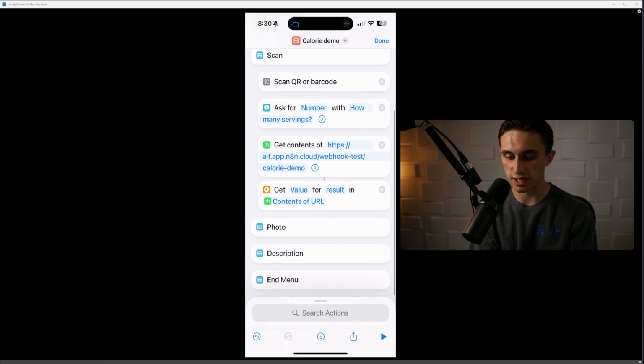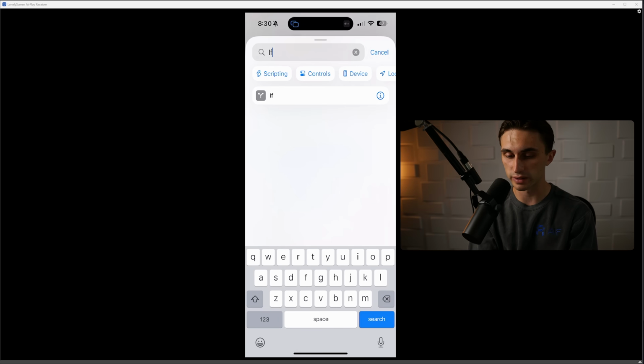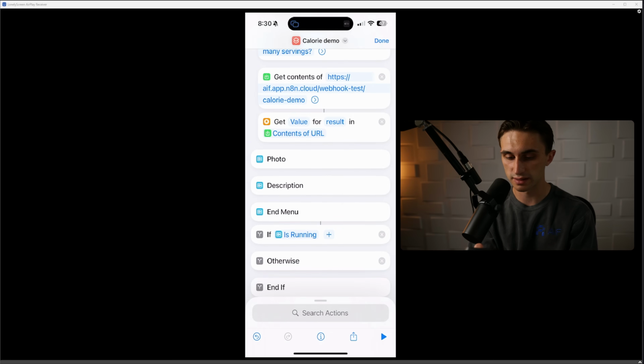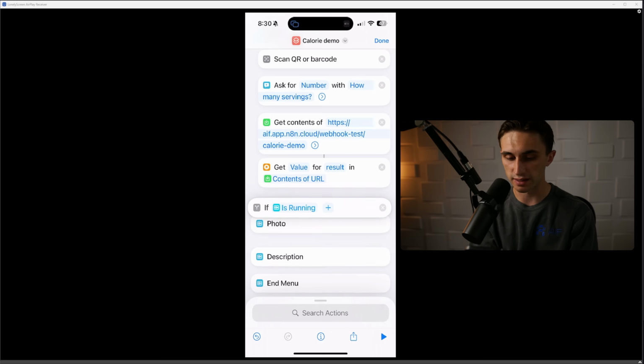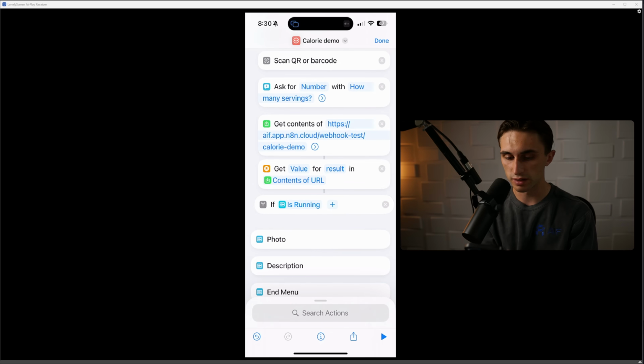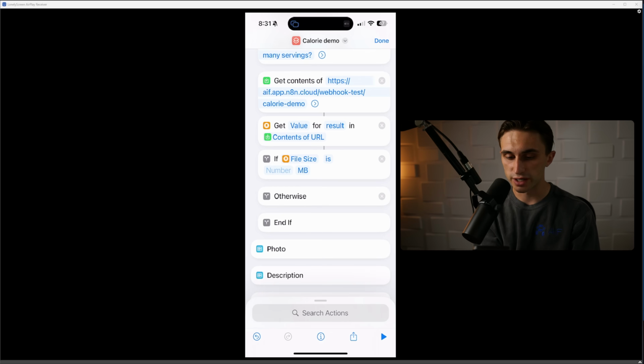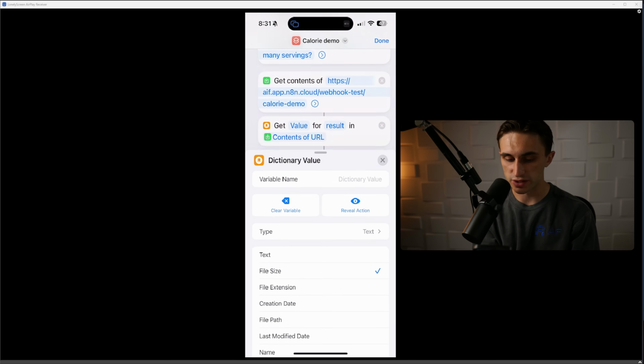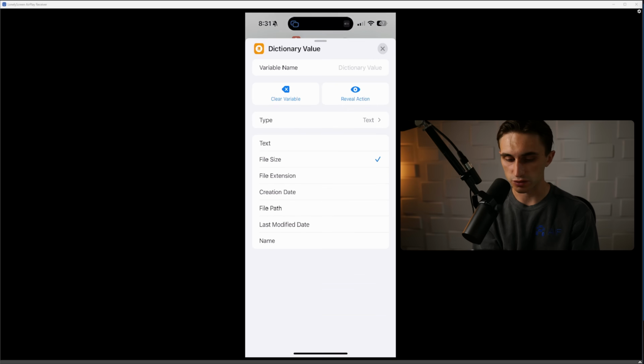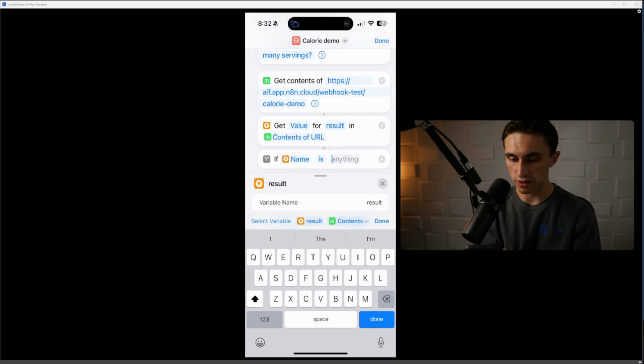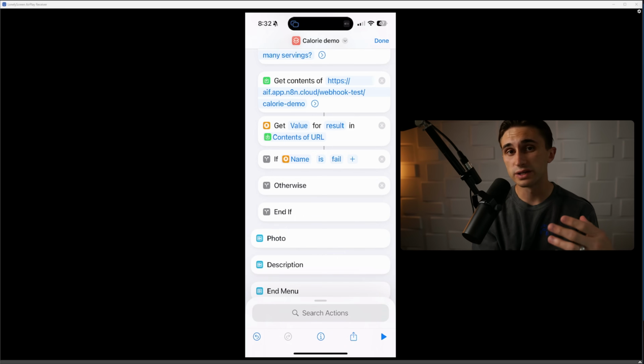I'm going to type in if next, and we're going to add an if route on shortcuts. And I'm just going to drag the if node up to this get value right underneath it. And we're going to change where it says file size. We're just going to change that to name. I can scroll down and select name. And right here, we're just going to type in fail. So if it's a fail, then we're going to start the automation over and ask if they want to try again with a different method.